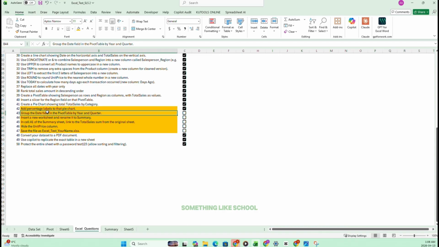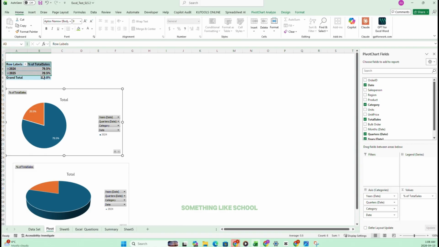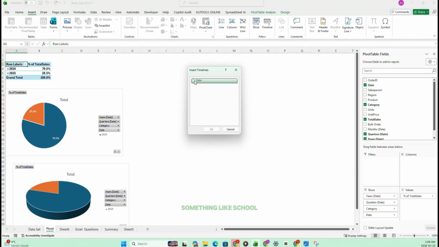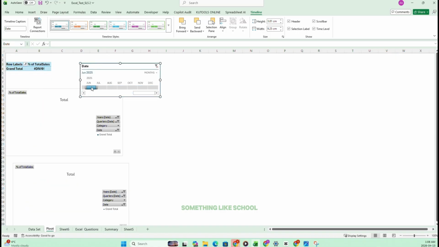Group the data field. The next question is group the data field in the pivot table by year and quarter. To do that, you can just click on your pivot table, then go to insert, then insert timeline, then click on date, then OK. That way you can move around by years, by month.